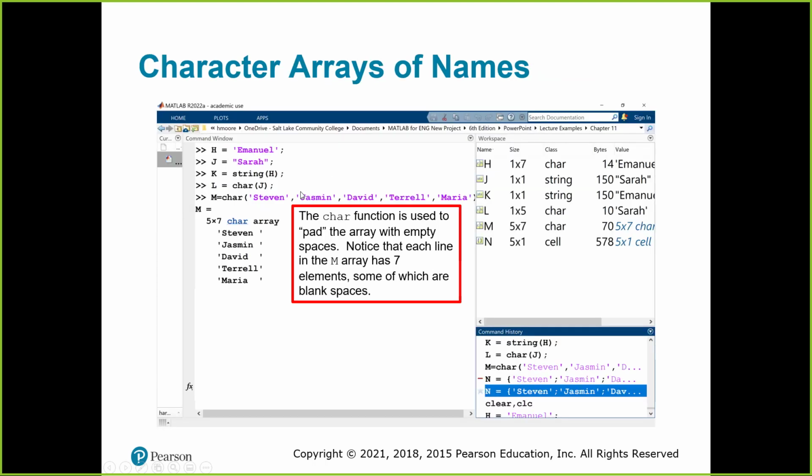There's an example here. I'm not sure who Jasmine is, but I know Stephen is Holly's husband. David's her son. Terrell is Stephen's last name. I don't know Manuel and Sarah. I think Sarah's one of her kids too. Anyway.